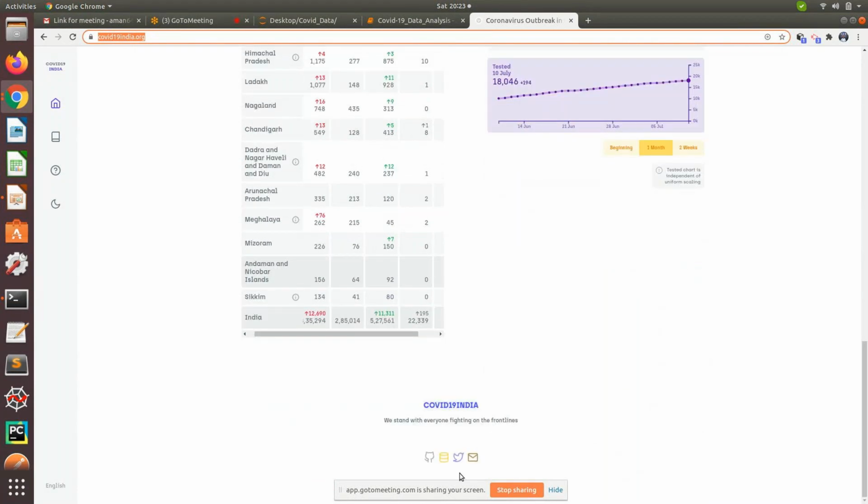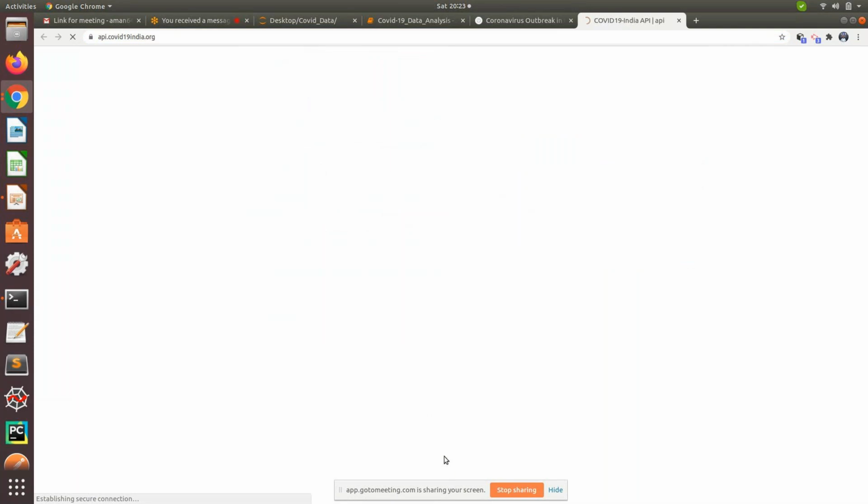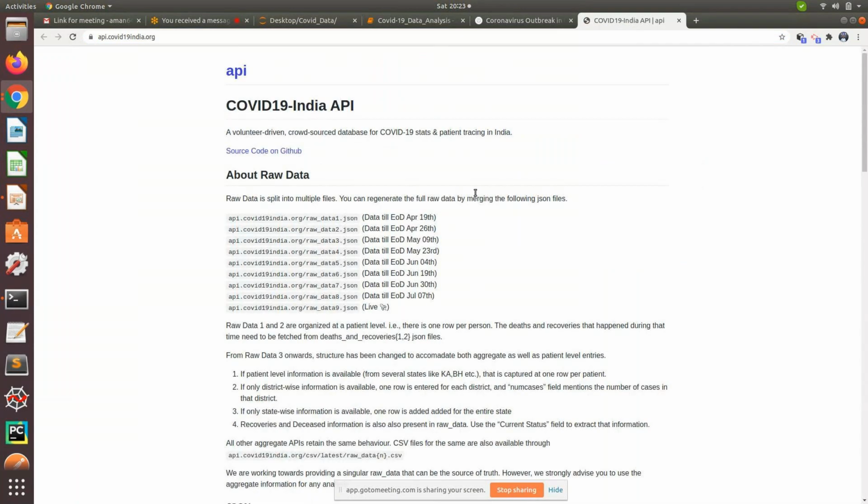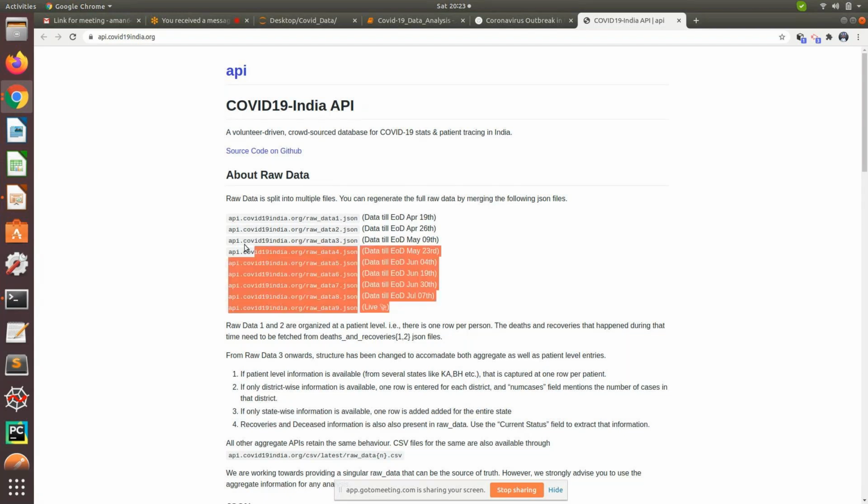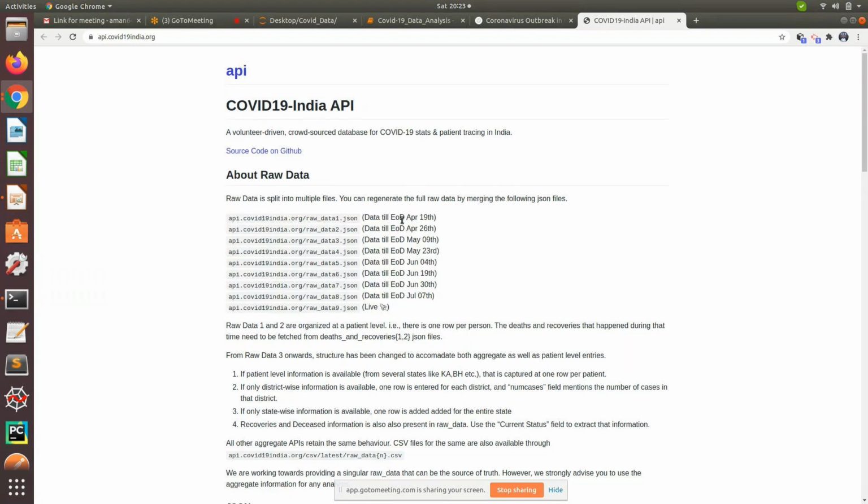I have to click on this database icon here. Whenever you go to the database icon, it provides the data in API format. And here we can see we have eight APIs, starting from the beginning up to 19th April. And after 19th, this consists of the data from 19th to 26th. This will be from 26th to 9th May.